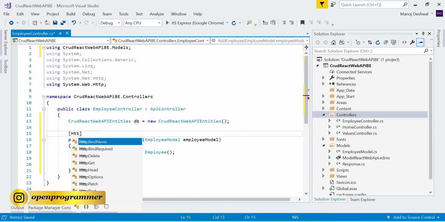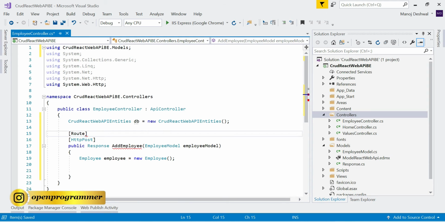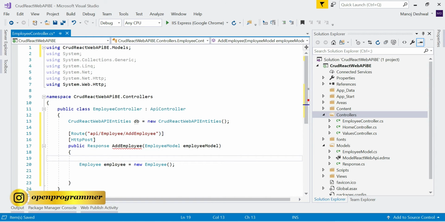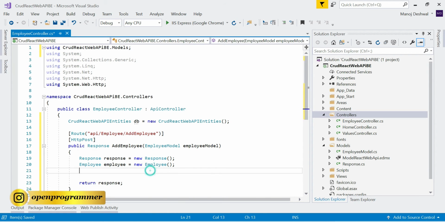And this would be of type HTTP post. Let's also give it a route. So it would be API slash employee slash add employee. Here, let's also add response, response equal new response, and return response.